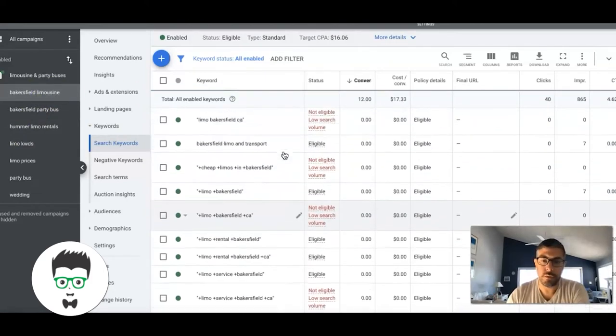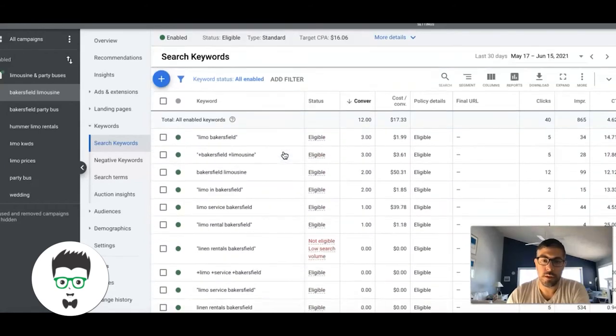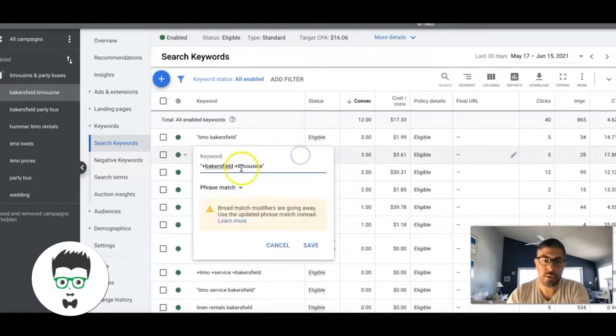Bakersfield limousine. You can see here, we got a couple of geo ad groups for people looking for limousines in Bakersfield. I actually need to fix this.